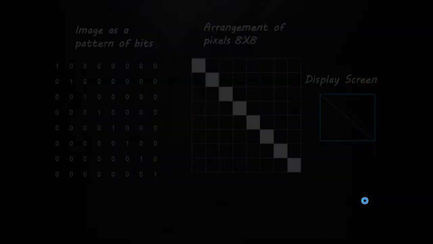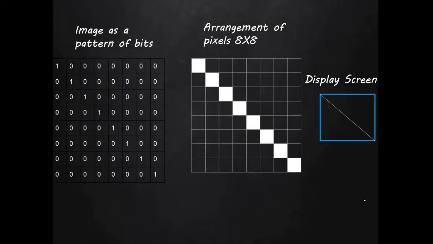So for that, consider a very simple example where I have taken an arrangement of 8 cross 8 pixels, which means a total of 64 pixels on the display screen. For further simplification, I have considered only a black and white image that we have to display on a screen with 8 pixels in the horizontal direction and 8 pixels in the vertical direction.